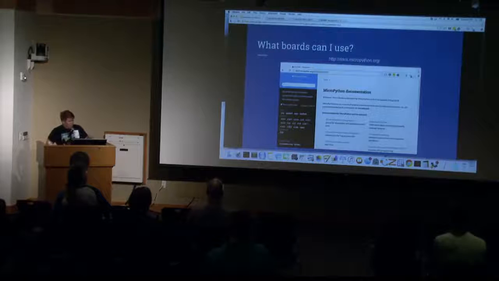It expands up and it'll show you that, for instance, these are the ports, the Pi board, YPi, 8266. There are others that are not listed here, but this would be a good starting place if you were wondering what boards you can use for MicroPython.